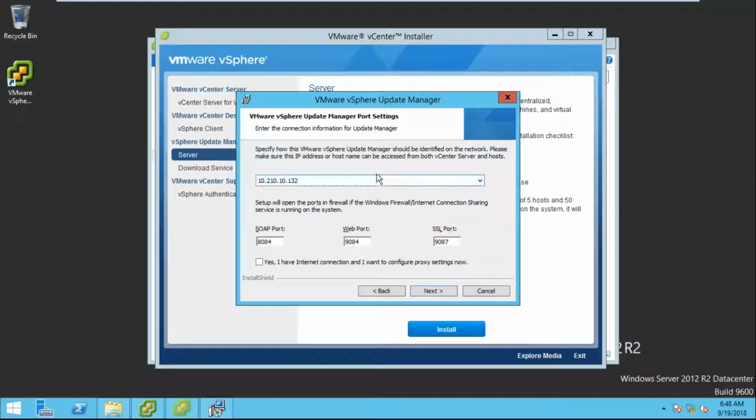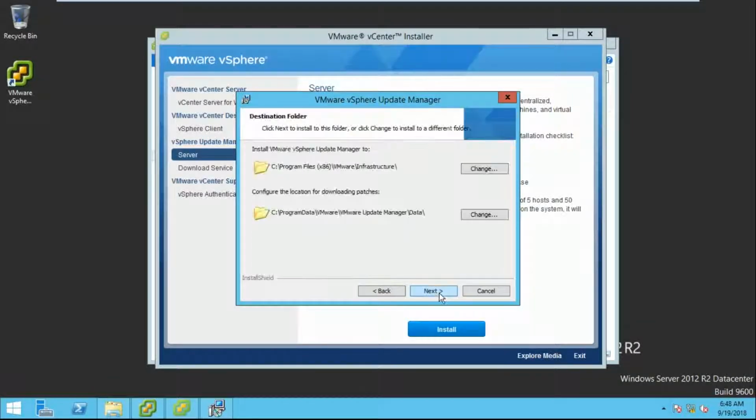So now it will show the vCenter fully qualified name and IP address. These are the ports. They should be default, so there is no problem at all. So click on next.